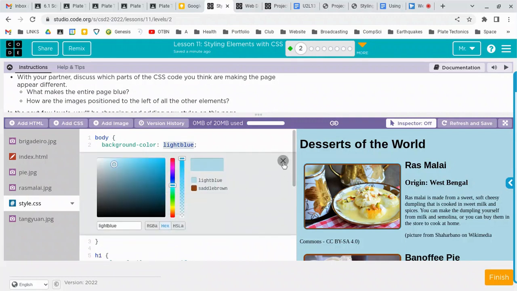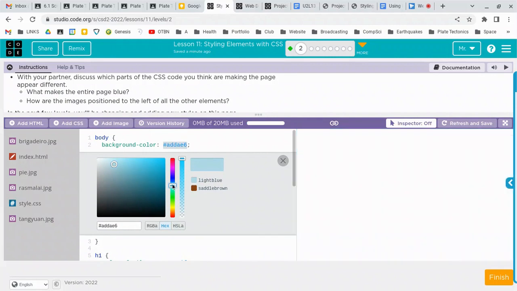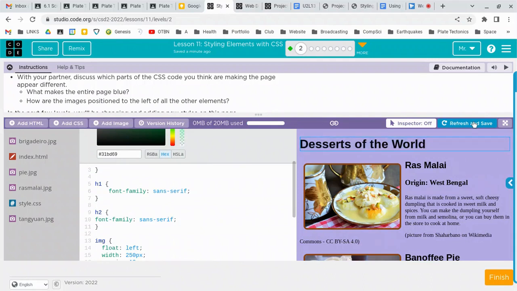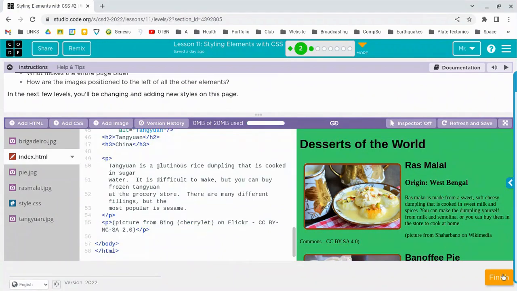So you could change that if you wanted to. Can I make it a darker blue? Oh yeah, I can shift this and it'll turn up on that to make it look different. So that's kind of cool. Make it down over here, more of a yellowish, greenish color. We're done here. We can click on finish.